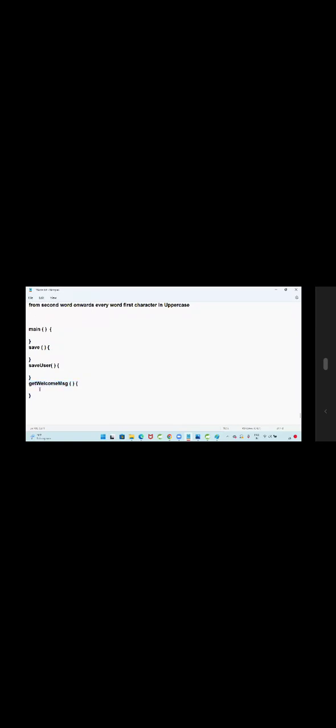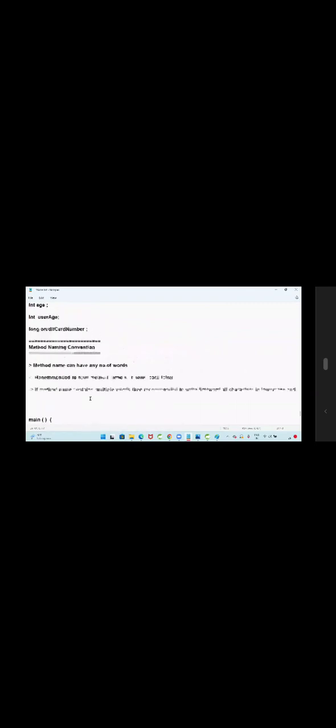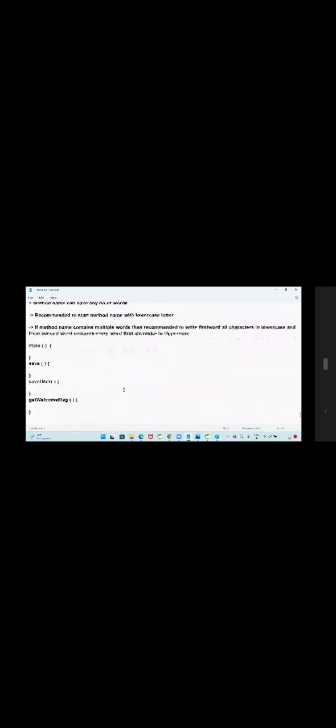getWelcomeMessage. Get is one word. All characters are in the lowercase because it is the first word. Now, welcome is the second word, message is the third word. In the second word, first character is uppercase. In the third word, first character is also uppercase. Variable naming convention and method naming convention is the same. Variable names will not contain the parentheses. After the method name, parentheses will be available.